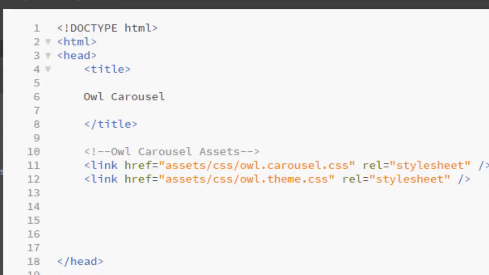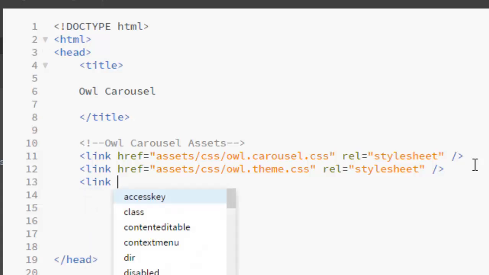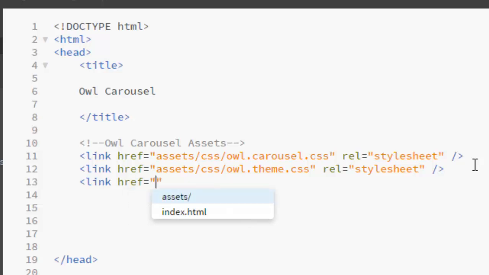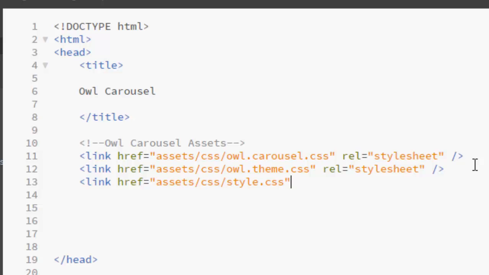Now that's not over. We need to call it in. Now in the header section, just the way we've been calling others, link, href assets CSS style, rel stylesheet. Perfect. Save it up. Now we're through with that.